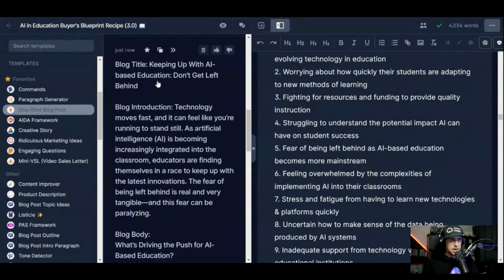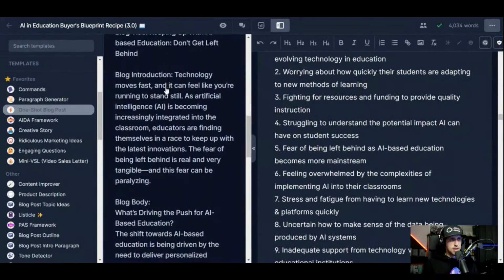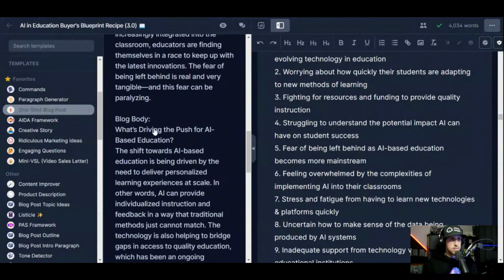Blog title: Keeping up with AI-based education. Don't get left behind. Blog introduction: Technology moves fast and it can feel like you're running to stand still. As artificial intelligence (AI) is becoming increasingly integrated into the classroom, educators are finding themselves in a race to keep up with the latest innovations. The fear of being left behind is real and very tangible, and this fear can be paralyzing.